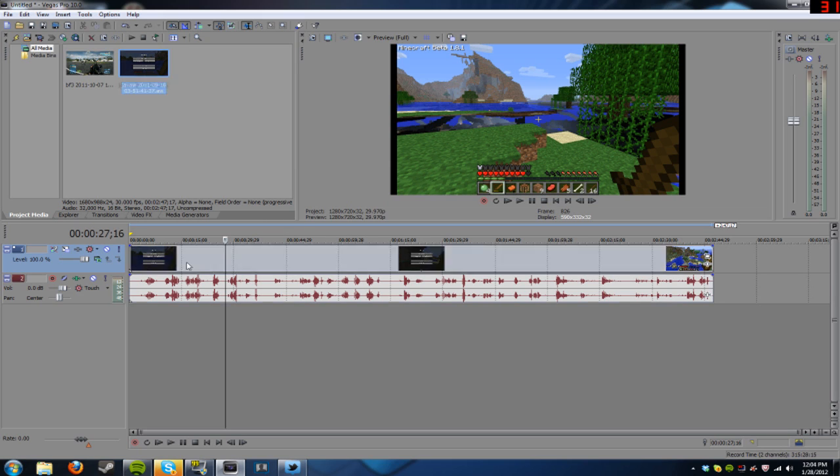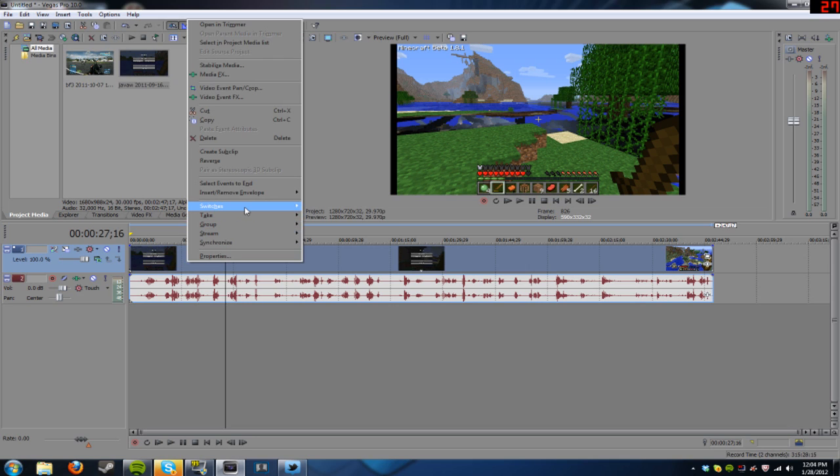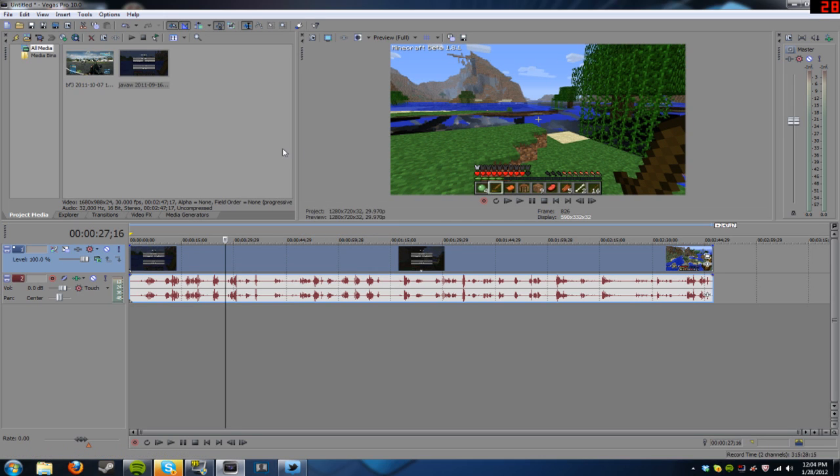What you do is right click your file here and go to switches and uncheck maintain aspect ratio. That's all you gotta do. Just right click the clip and click this box here. Boom! Look at that. No more black bars. Simple as that. It just stretches out the video.